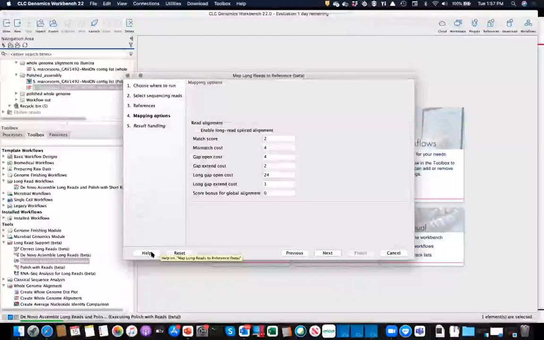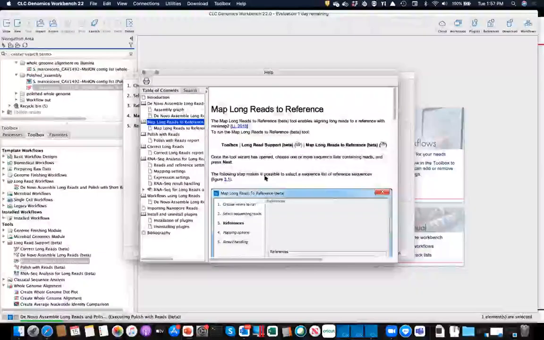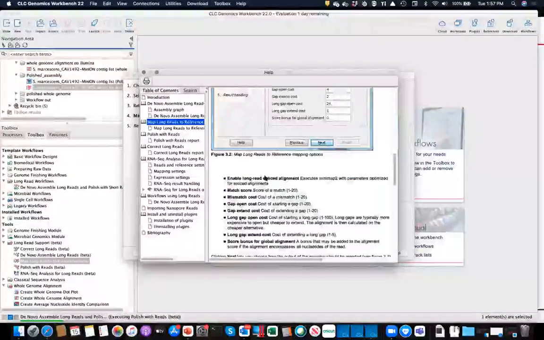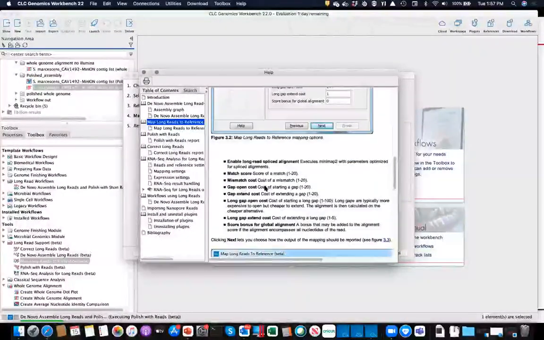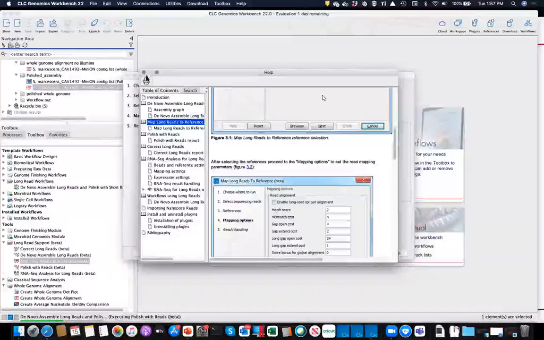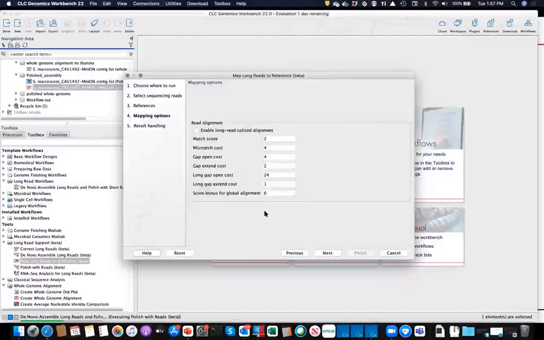And additionally, if we click on our help button, we can look at how those parameters are actually being utilized. So again, we can see match score. Every match that you would get, you would end up with a plus whatever value we put there. If you have a mismatch cost, whatever that value is will be utilized as a penalty score in the overall alignment for the read to the reference genome.